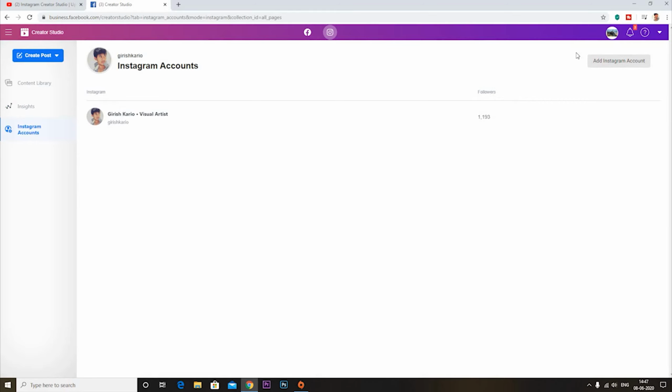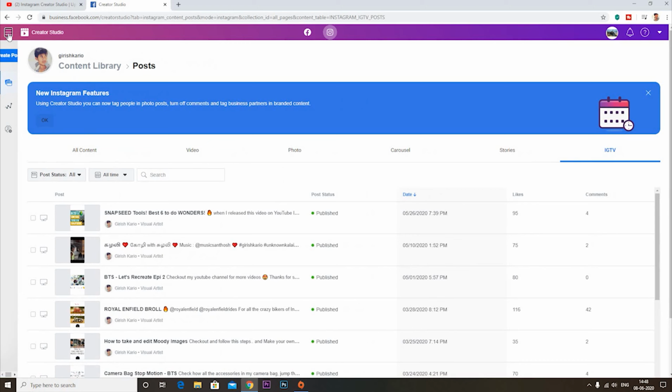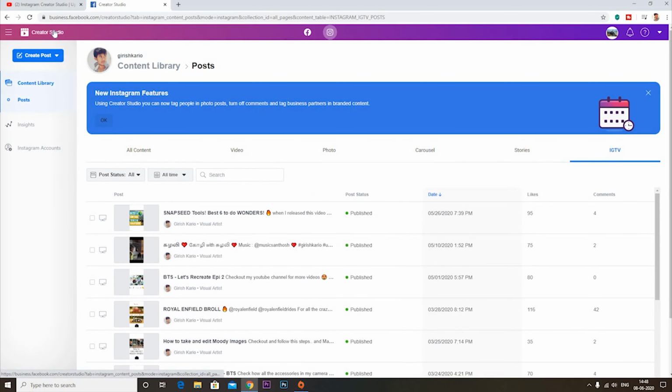So that's it for the Insights tab. And the third tab is Instagram account, where you can add multiple Instagram accounts in a single Instagram Creator Studio. So that's it for this Creator Studio options. There will be more updates in future. So do check out this Instagram Creator Studio, guys.